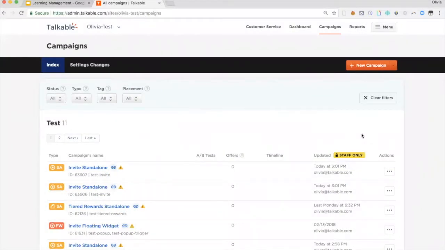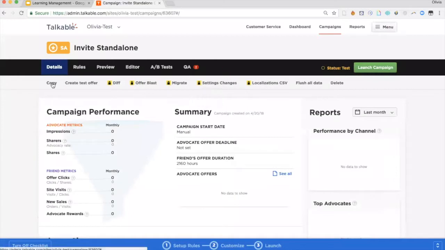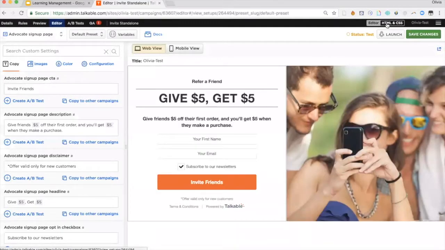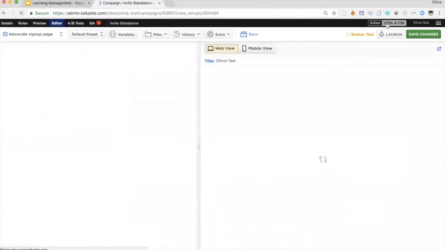To begin with, you'll want to navigate to your Talkable campaigns and click on the campaign that you'd like to edit. In this case, we'll do a standalone campaign. Once I'm in the campaign, I'm going to go to our easy editor. And once I'm there, I'm going to switch over from that easy editor into our HTML and CSS.